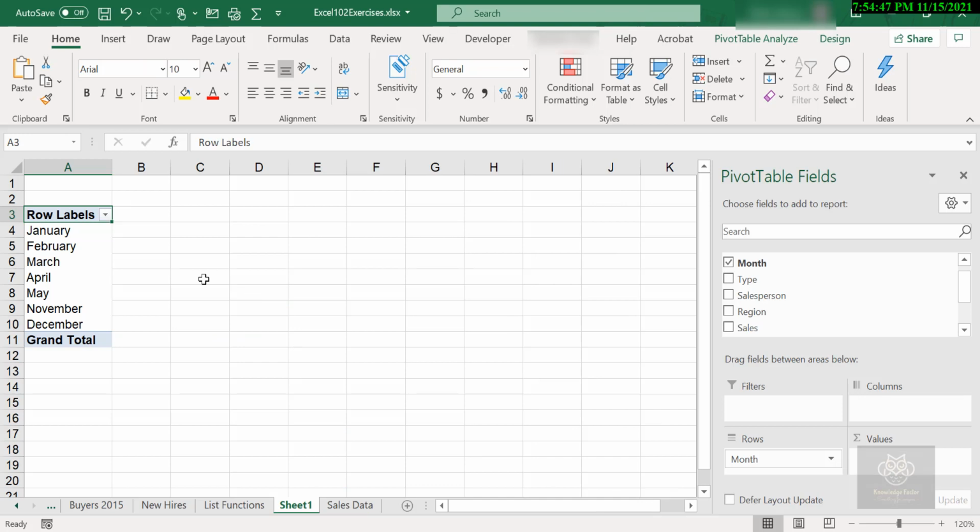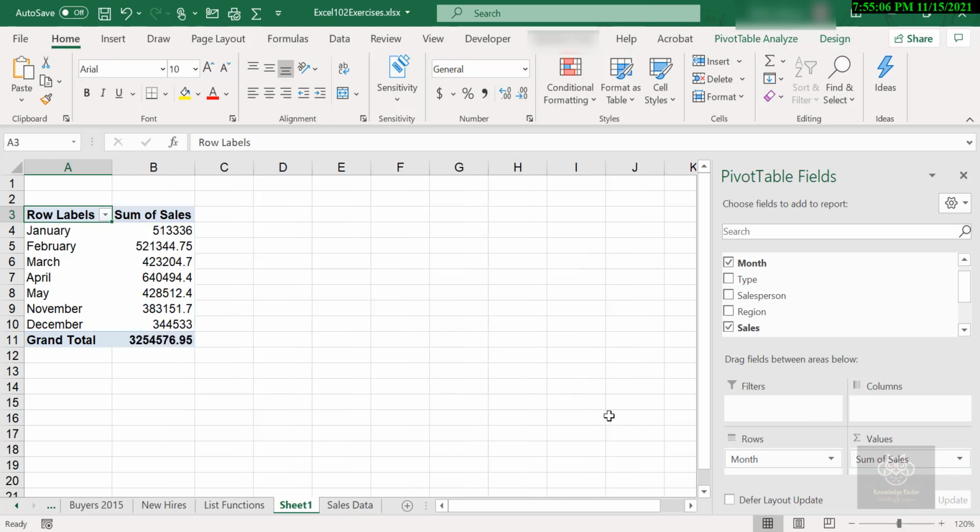Now what if I want to get the total sales? I want to know how much we sold for each month. Well, really simple. I just grab the Sales field and drag that down to the values section. Now I have got it broken up by month and total sales for each month. Two little drags of the mouse, and we have summarized those 300 plus records, which could be thousands of records, and you summarize the data.